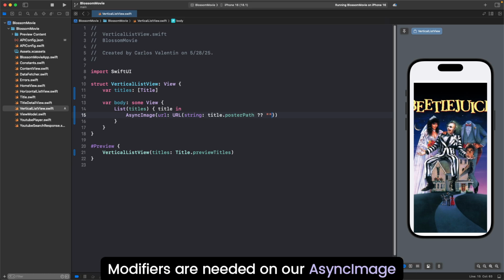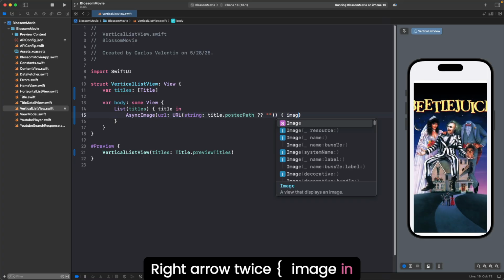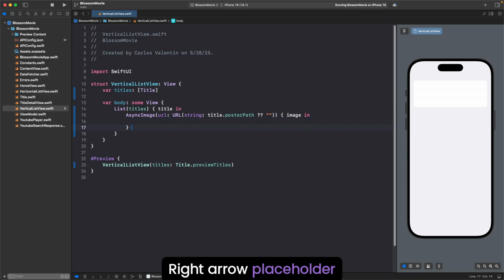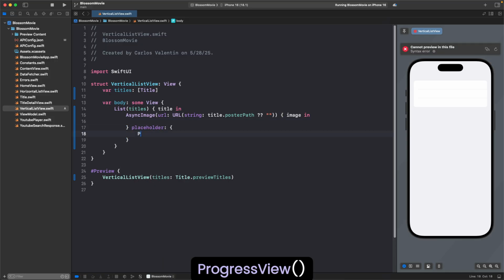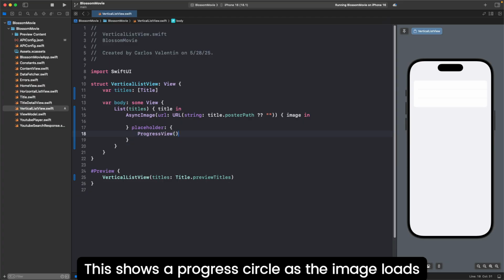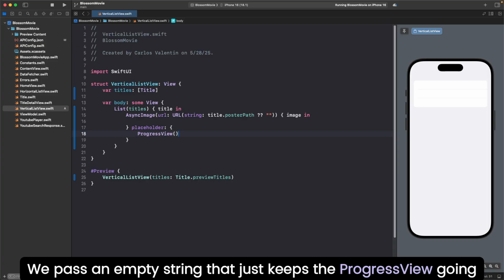Modifiers are needed on our AsyncImage. Right arrow twice, bracket, image in, enter, right arrow, placeholder, ProgressView. This shows a progress circle as the image loads. If the poster path is nil, we pass an empty string that just keeps the progress view going.